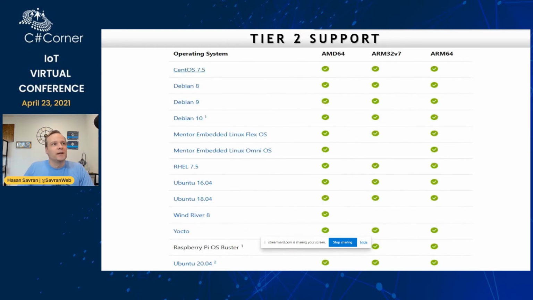Because I'm in Tier 2 here, as you can see, there are many operating systems in Tier 2. Microsoft is saying that, you know what, they will work, but you are on your own to figure out how to make that thing work.